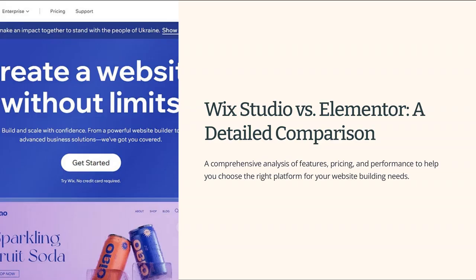We begin with features. Wix Studio offers an intuitive interface with easy drag and drop features. It provides a wide range of templates, and a significant advantage is its artificial design intelligence, ADI, that helps create websites automatically. On the other hand, Elementor presents an open source platform with a live editor for real-time design.